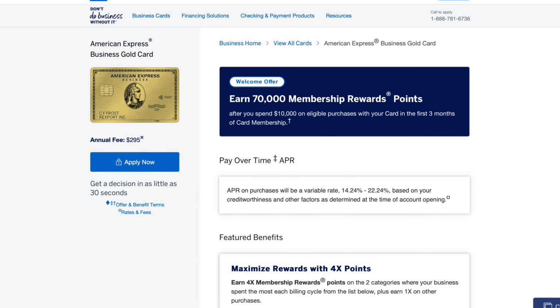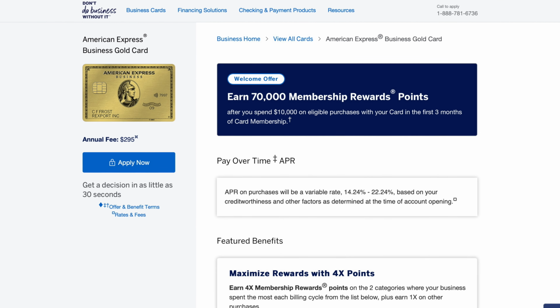Now, again, the cards are going to be a little bit different. The multipliers are going to be different. The credits might be different. Some are almost mirror copies of each other. It really just depends on the cards and what the issuer and the partner has decided to do, but it allows you to double dip.